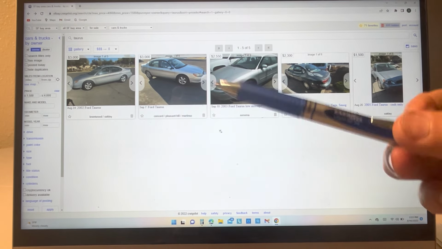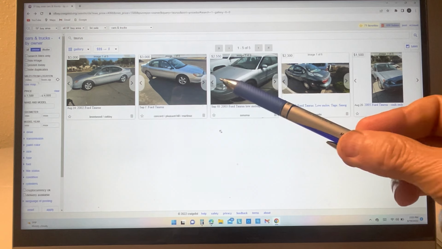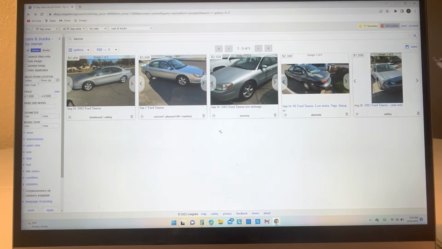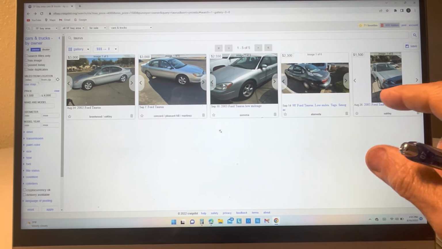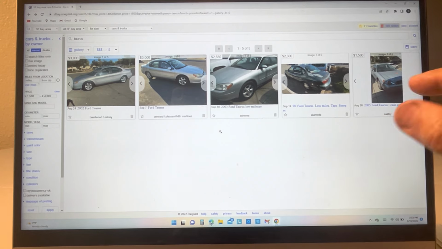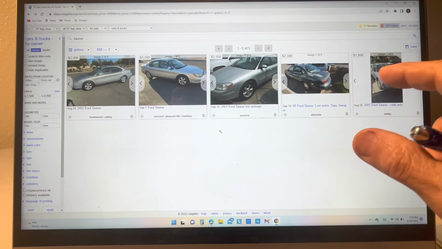The only problem with the 2008s and up is they have an internal water pump, and to replace the water pump is about 1,100 bucks. So you want to know the maintenance history if you're going to get a newer one. So, 2000 Ford Taurus, cash only. I don't know why he says that, but it's important to him.